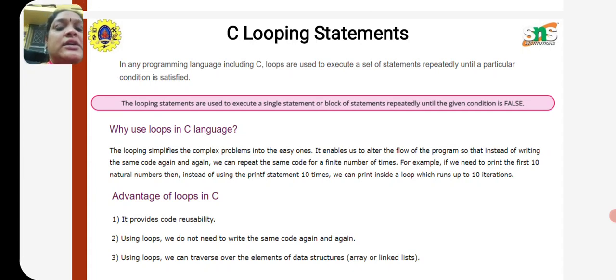So basically, looping statements execute a particular statement, which can be a block of statements as well, repeatedly until some certain condition becomes false. So that is called looping. I repeat, looping is nothing but a set of statements or a particular statement that can be repeated any number of times until a given condition is false.